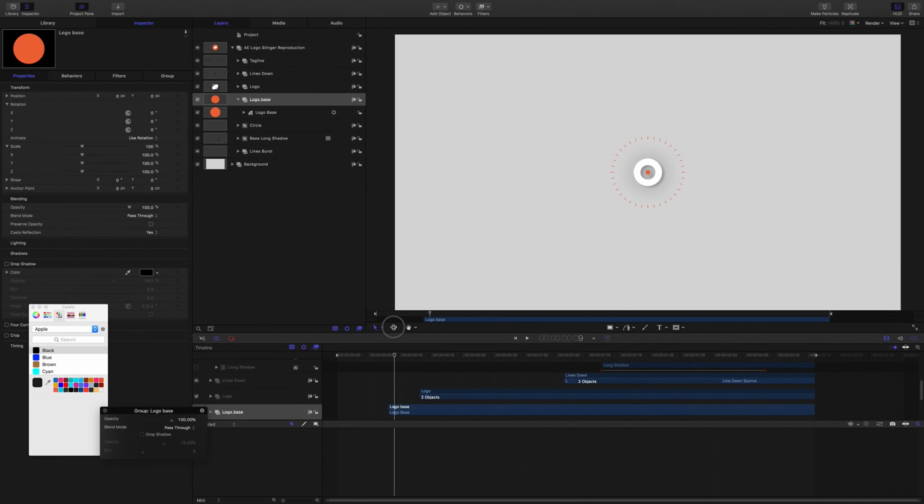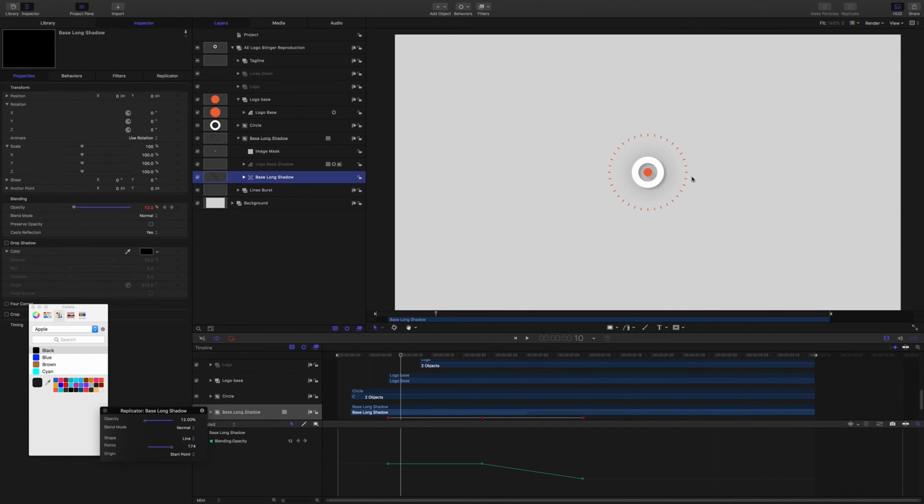So in the beginning of the animation, in this group here, base, long shadow, there's two different shadow effects working here. The first one is another replicator. So I've just replicated the circle, and I've used the same method just with the circle shape to drag it out.